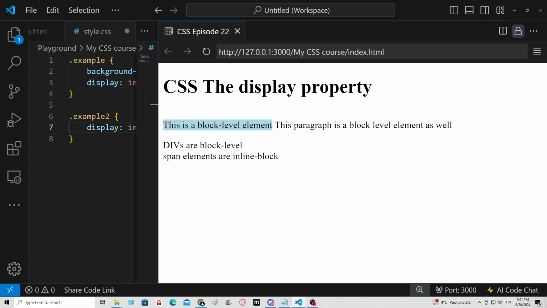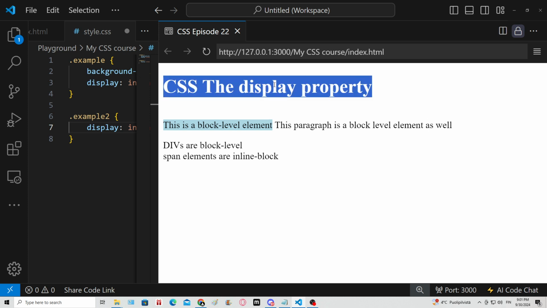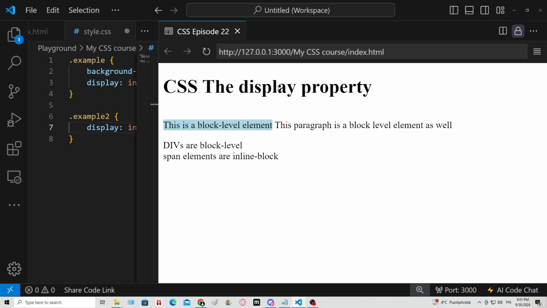H1 headers or headings like this are also block level elements. Forms, headers, footers, sections. There's many elements that are block level elements. Then there's inline elements like span, the anchor tag, and for example the img, the image element.